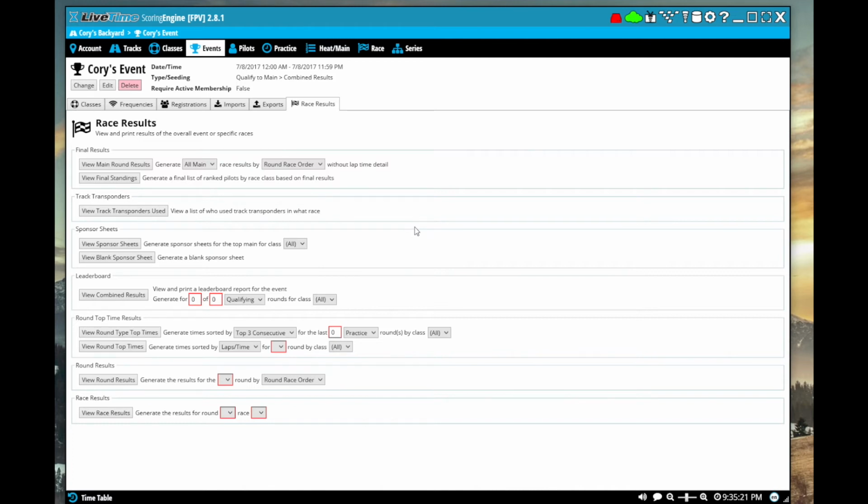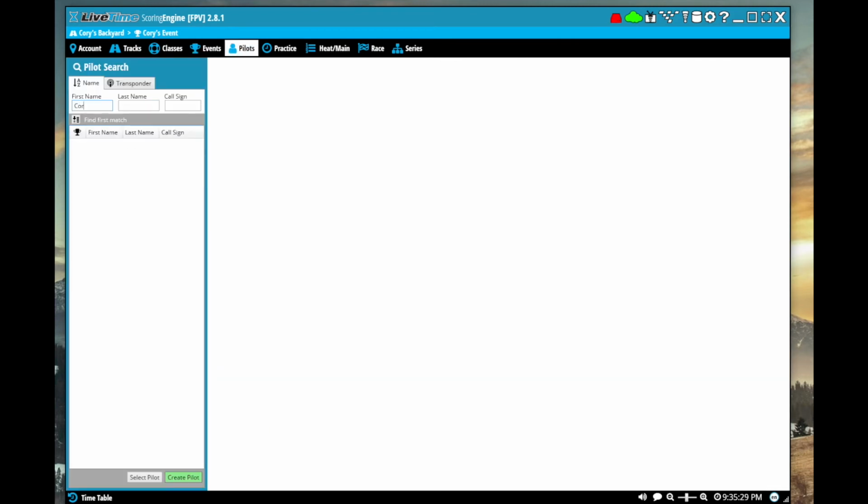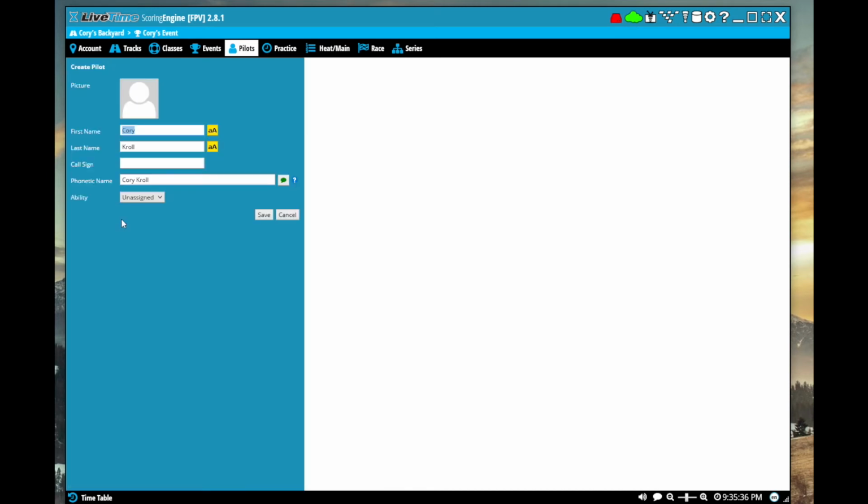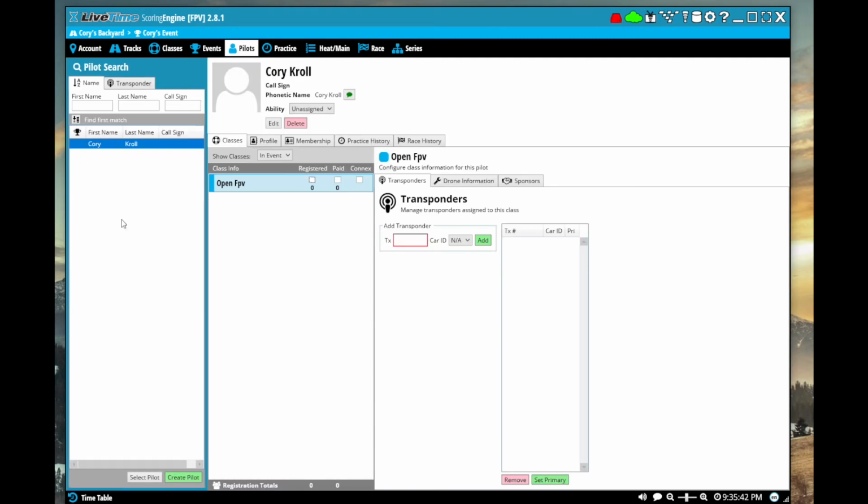Okay, so now that I've created my event, it's time to add some pilots into the system and to register them into the event. So I'm going to hit pilots, and I'm going to put my name in here. If I type in a name and hit enter and it's not found in the search list, the system will automatically think you want to create the pilot. You can hit enter again really quick and it'll immediately create it.